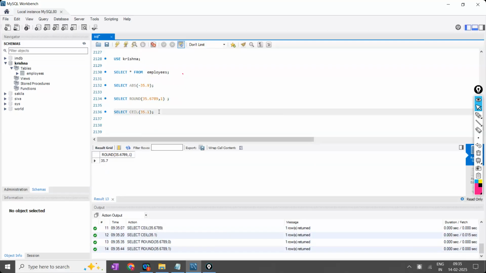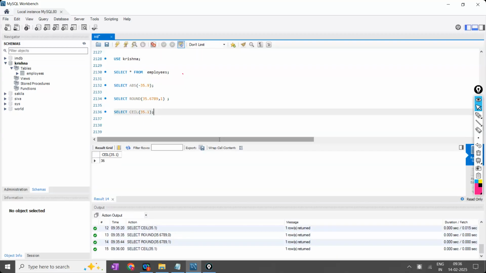But in CEILING, you cannot take the decimal round figure. The round figure is always chosen as the closest integer. Integer only. It is not going to give the decimal value. Only integer. So CEILING of 35.1, what is the output of this? It is going to give 36. Okay, with the upper side.